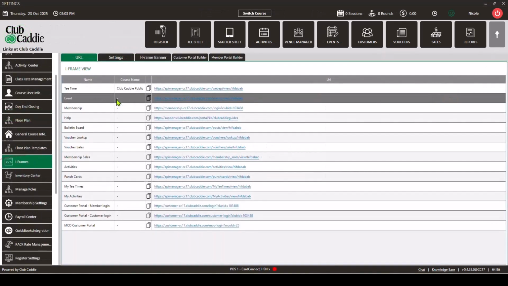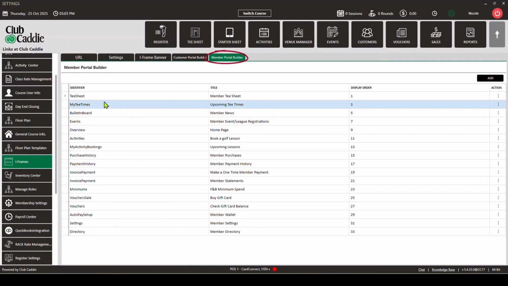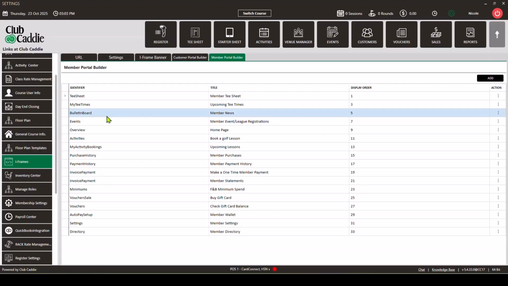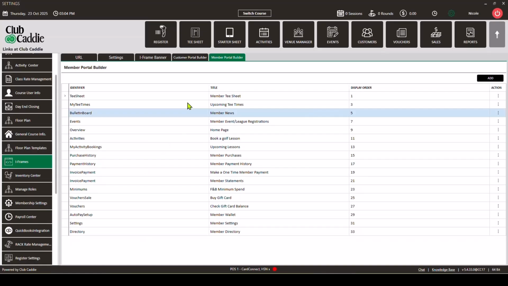Finally, the Member and Customer portal. This is where you control the URL links for the different portals. If I open the membership portal, members can view tee times, bulletin boards, and events. All of these will be configured with your implementation specialist. These portals can live on the website and in the mobile app and can be set up for either members or customers. And that's it.